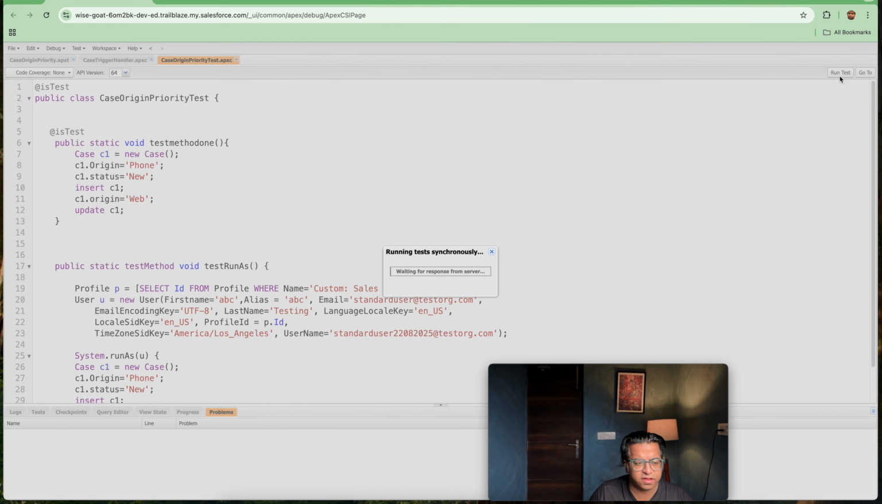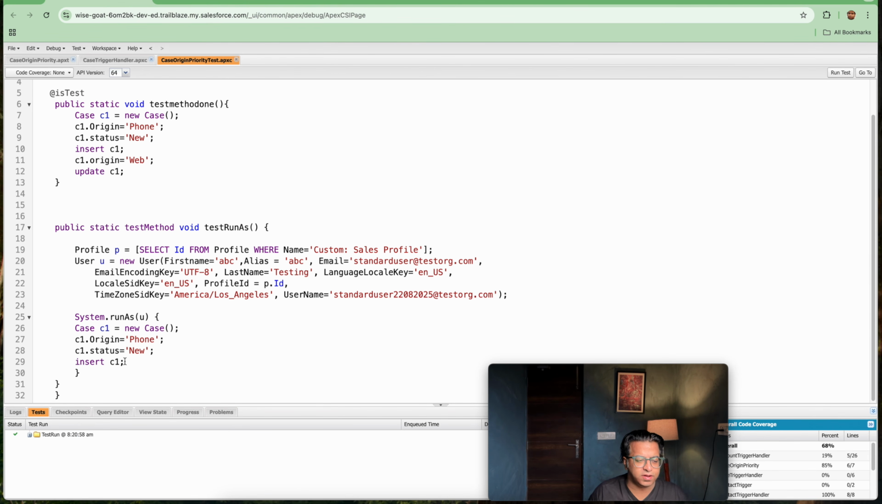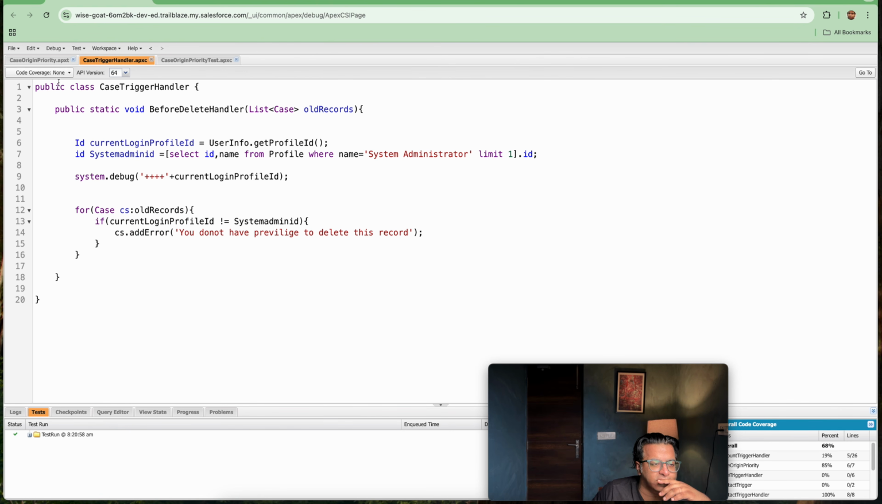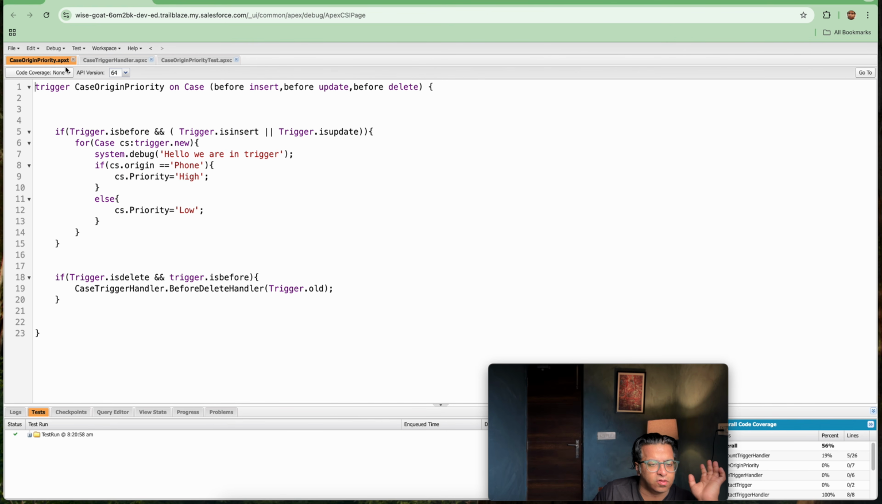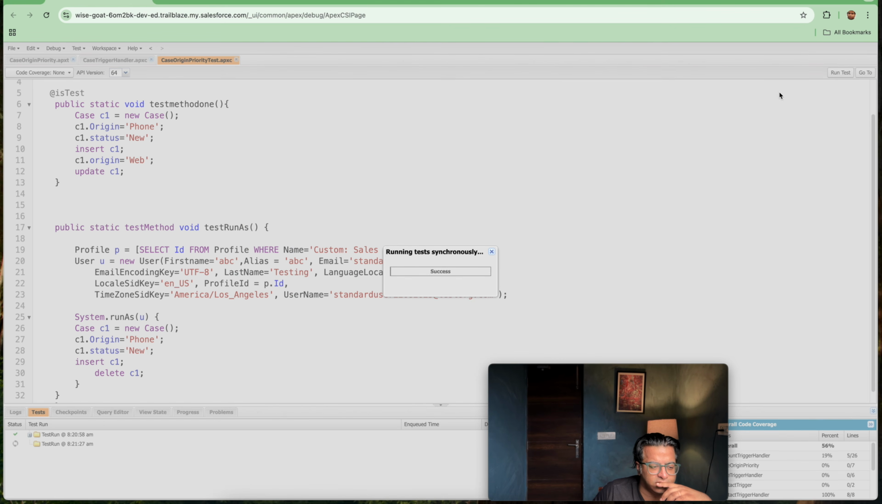So let's run the test. I hope the test will not raise any issue because we are just inserting. So now we will be deleting, delete c1. So our test class will fail, but our coverage will come as 100%. Since you are saying no test coverage has come here also, so let's delete this. Let's run the test again. Now I hope the test failed.